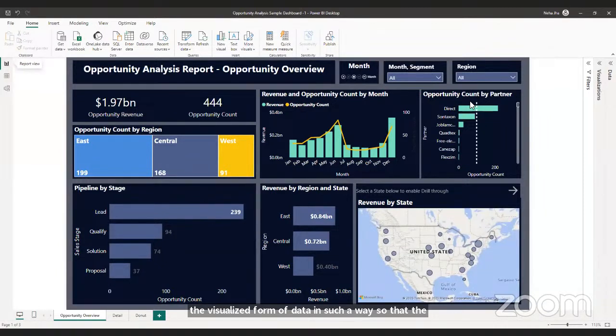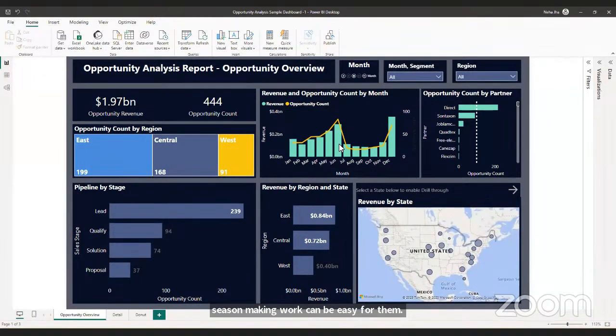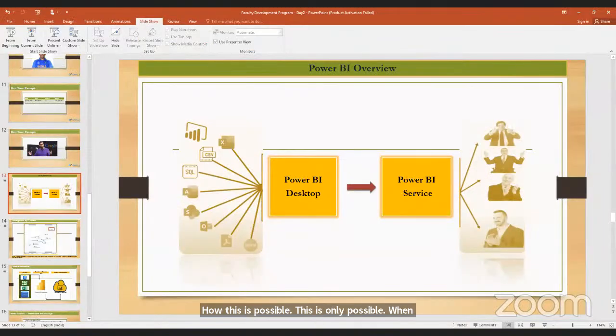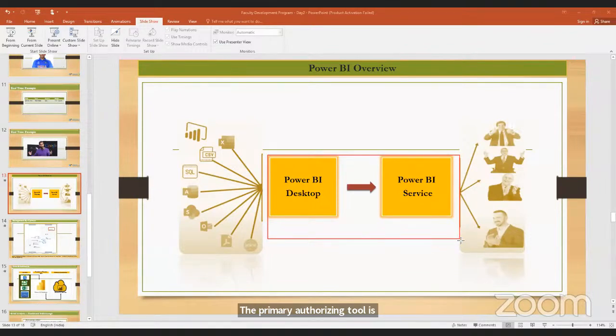How is this possible? This is only possible when you are using a BI application, and as of now we are discussing Power BI Desktop. Power BI is a tool with two important applications. We have many, but as of now we are discussing only two. The primary authoring tool is Power BI Desktop, and the other application is Power BI Service, a cloud-based application. Based on these two applications, you can give the end users the result.